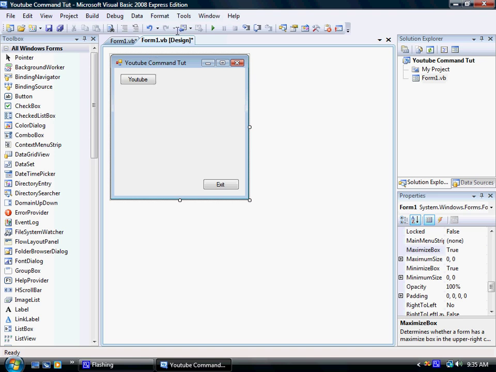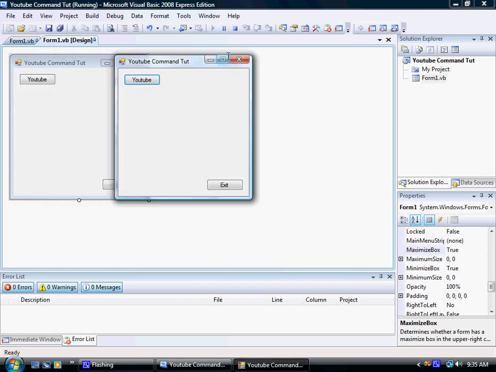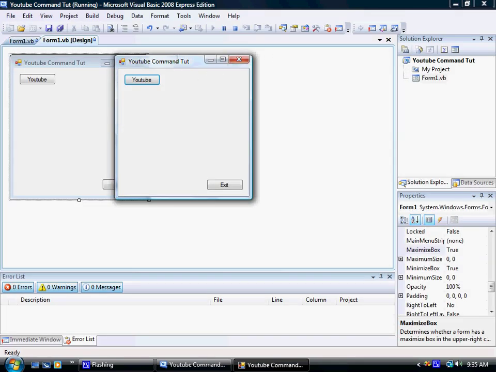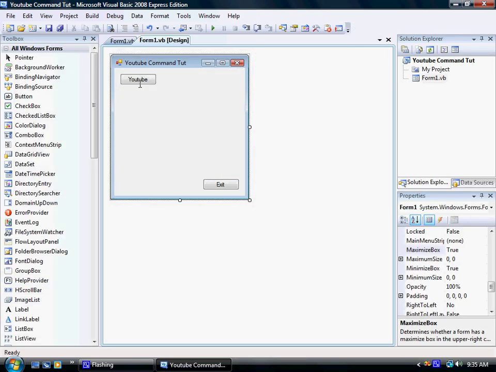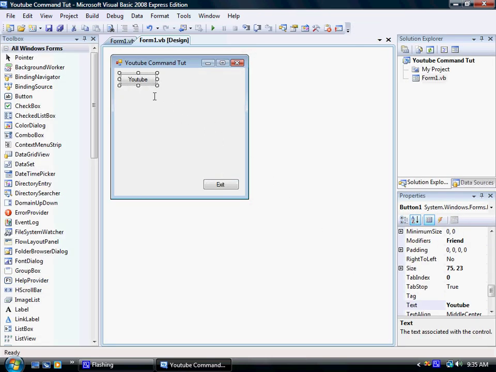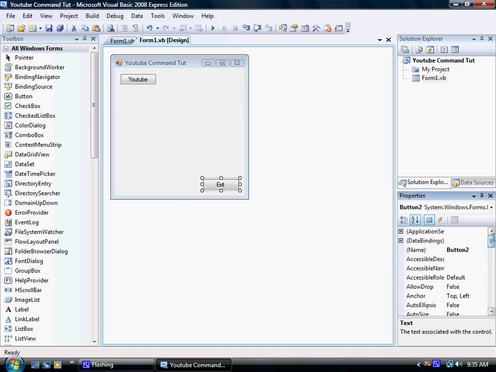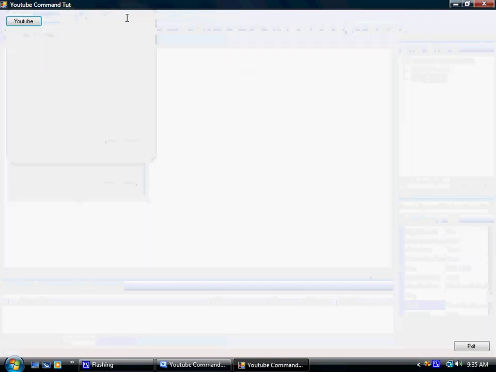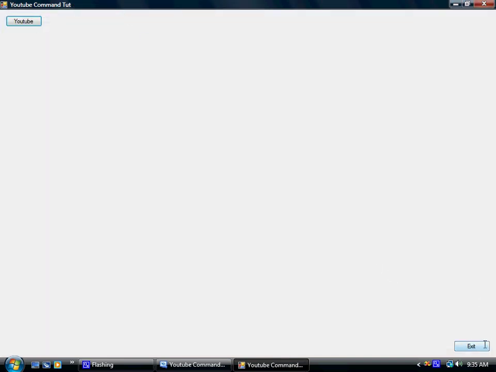See, when I start debugging it again, and I maximize it, the stuff is still going to stay there. It's not going to move at all. So to fix that, you're going to want to click on the button. Well, this YouTube one won't be affected at all, but this exit one will. So click on the exit button, and then right here it says Anchor, and it'll say top left. Don't put top left. Get rid of that and just put bottom right. And then start debugging, maximize, and your button's in the bottom right again.